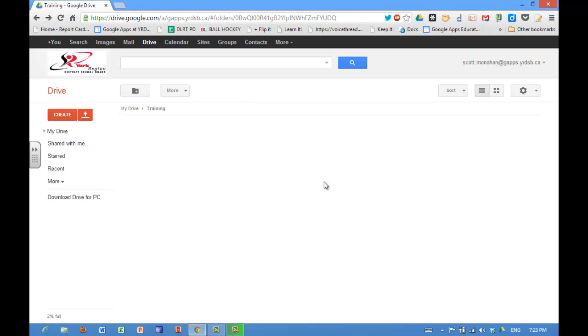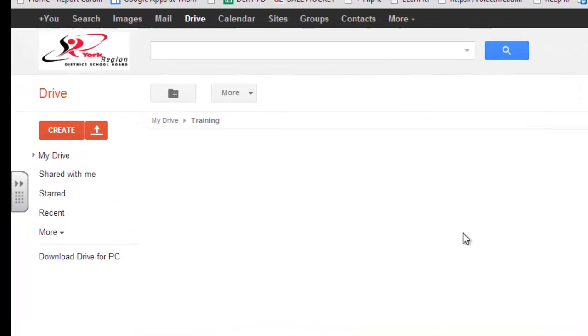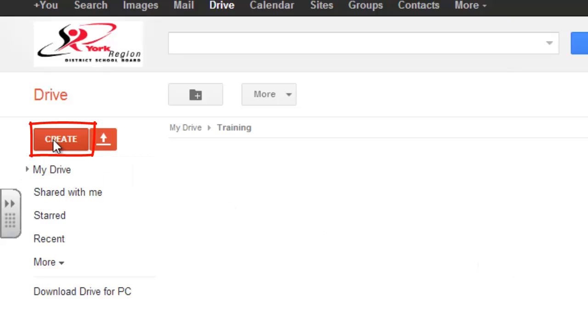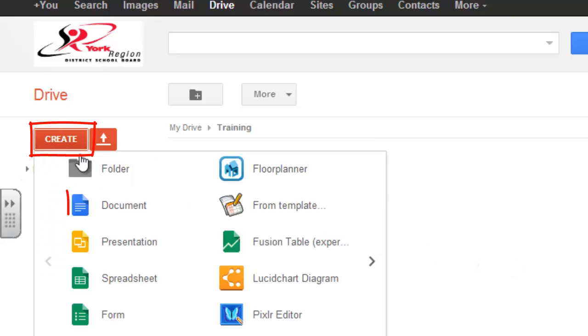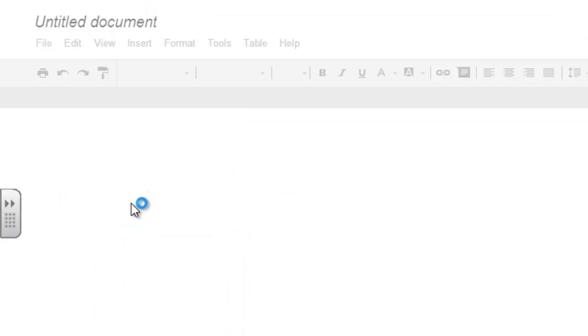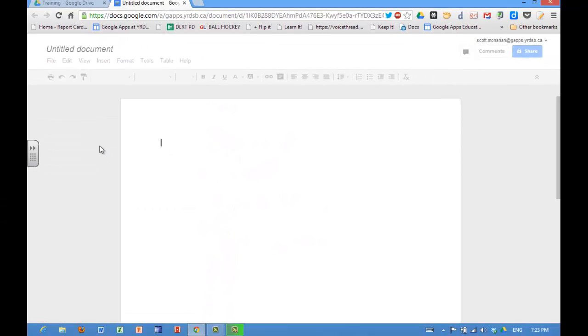In this tutorial, we'll create a document, add some pictures and hyperlinks, and share it with a colleague. To create a text document, start by clicking on the red Create button. Then choose Document. Your document will open up in a new tab.